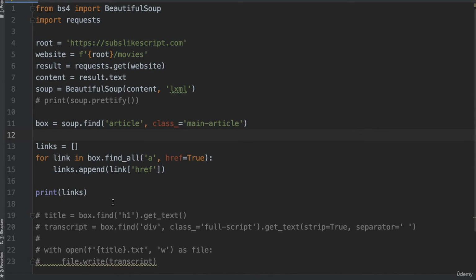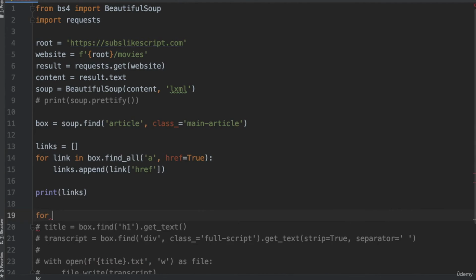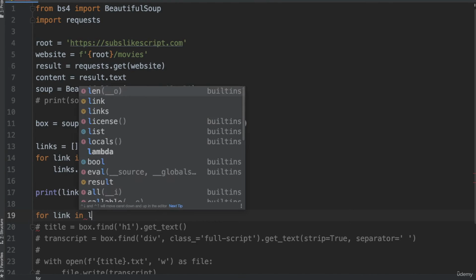So the first thing I'm going to do here is to loop through the links. Here we got a list of links that we printed before, and now I'm going to loop through it so I can get the transcript of each of them. So I'm going to write here for link in links.